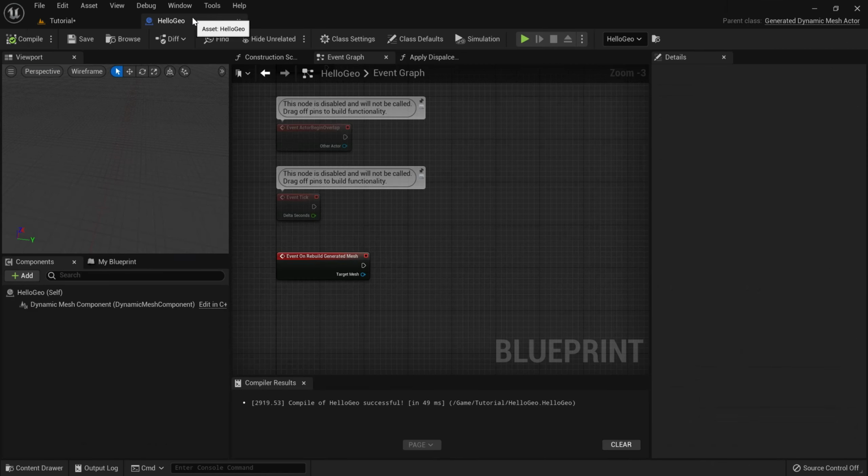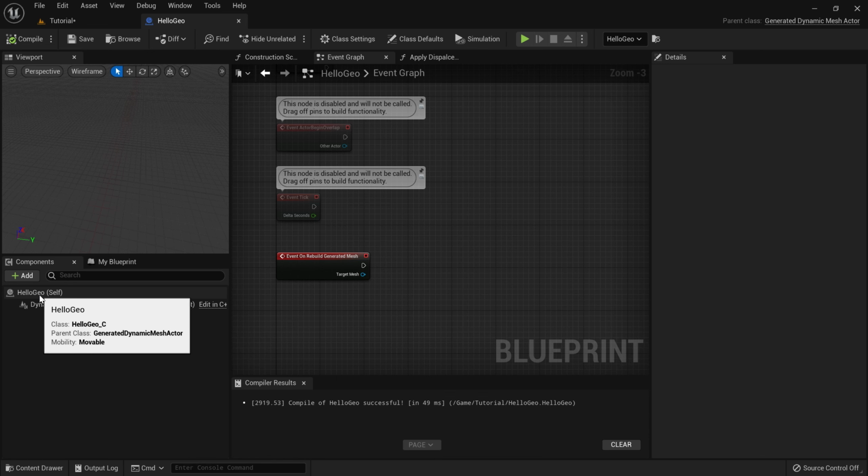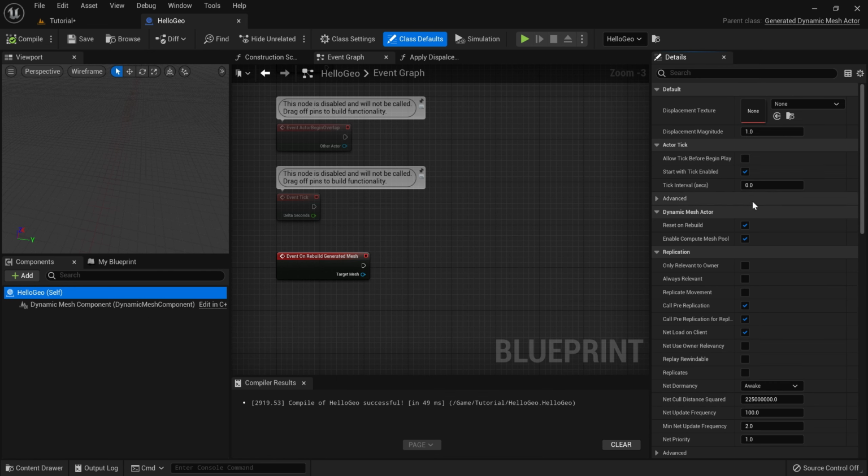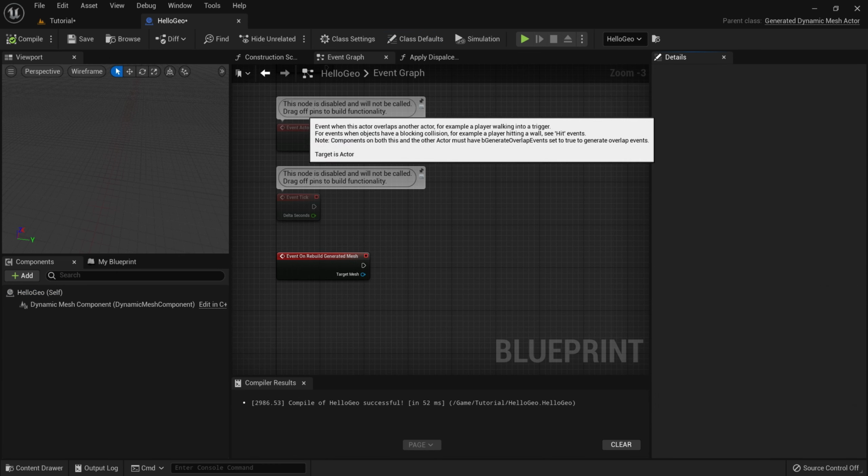Of course, we can change this. Select the actor, the root component over here, and then we have an option called reset on rebuild. Try to uncheck that. Now it won't reset every time you make some changes. It will try to interact with the existing mesh. Okay, that's pretty cool. But now we have a problem.